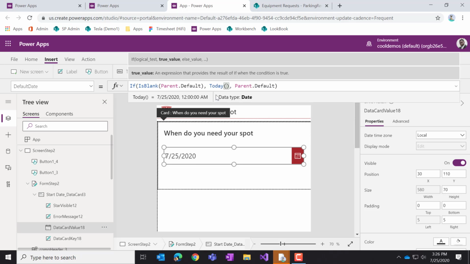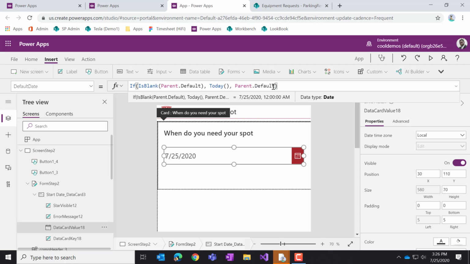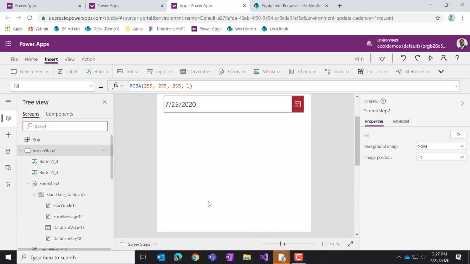today is a method. All right, so this default date is going to be whatever is entered in if they're reviewing this submitted request, right? So if they come in here and select 8/21, hit save, the parent default, when you open up that particular item, is going to be 8/21/2020. So that's what that logic is. If it's blank, default to today, else use the value that was specified. And that's that. All right, so when do you need it?